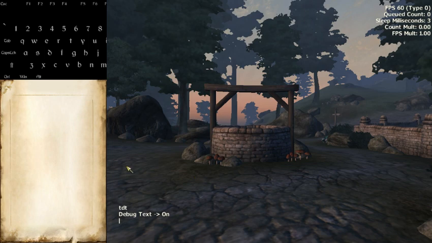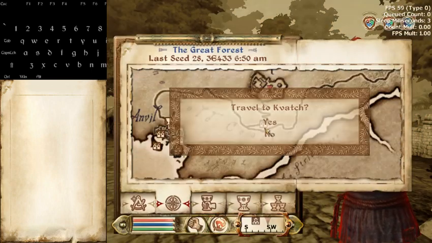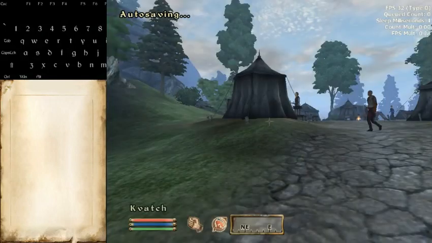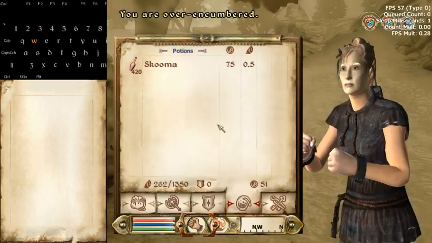So after you do that, open up the map and go down to Kvatch. And this is why you want to hotkey the skooma, because as soon as you load in here, avoid that guy, he's going to run at you and talk to you. Just turn around and start running. So as soon as you load in, you're going to turn around and drink 1, 2, 3, 4 from the hotkey.